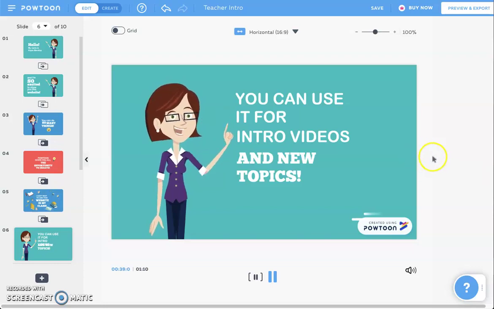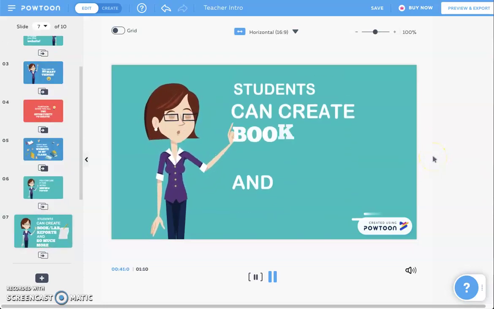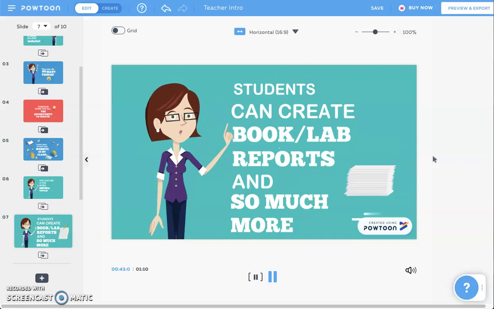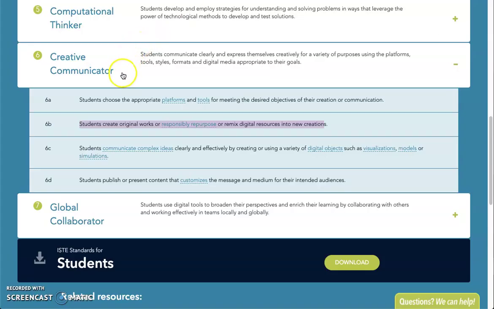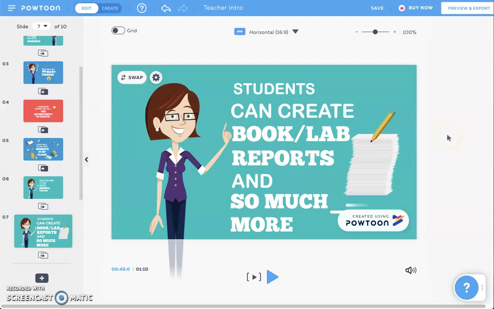In order to really relate this to the ISTE standards, I think this really goes along with the Creative Communicator standard, specifically 6B, which is students create original works or responsibly repurpose or remix digital resources into new creations. So this is a great way for them to create something original that they maybe have not done before, and it'll really inspire them to be more engaged in their work.